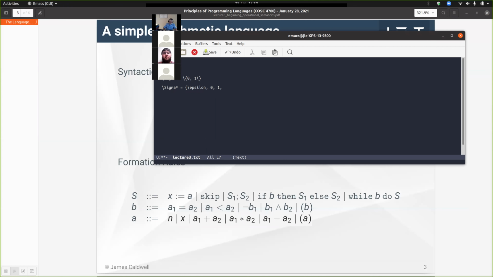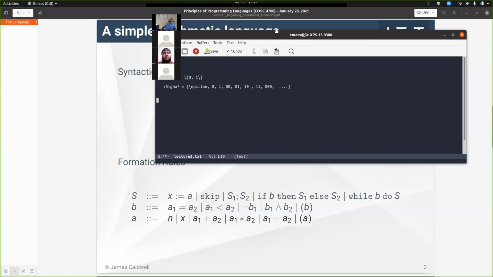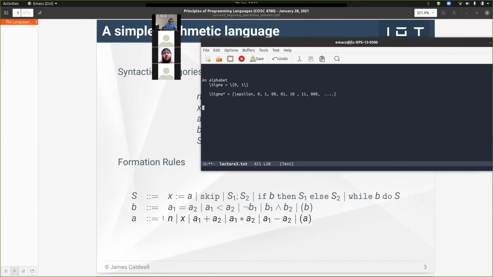You got 0, 1, 0, 0, 0, 1, 1, 0, 1, 1, 0, 0, 0. That's in this set of infinite strings over this alphabet, but then we can pare it down. So this is sigma star, the set of all the strings over sigma, where sigma is some alphabet. So now here, in this case, what we're going to end up with is trees.